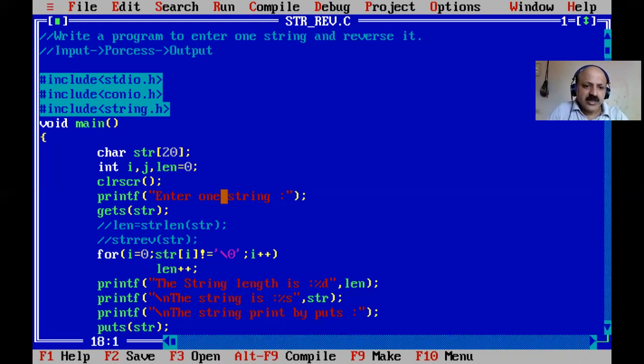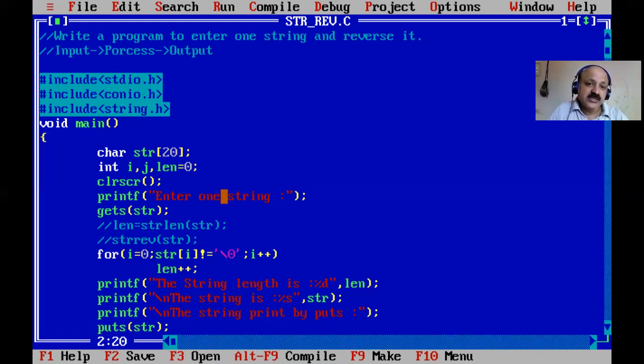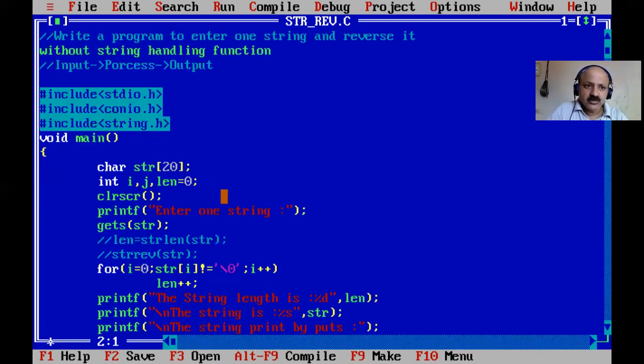Yes, so very easy. And now in our session, the second definition: our goal is to enter one string and reverse it, and that also without string handling function. So that is our goal. Here there are two lines, here I comment: write a program to enter one string, that is our input, and reverse it, that is our logic, and print it. So we print the reverse, that is our output, but without a string handling function.